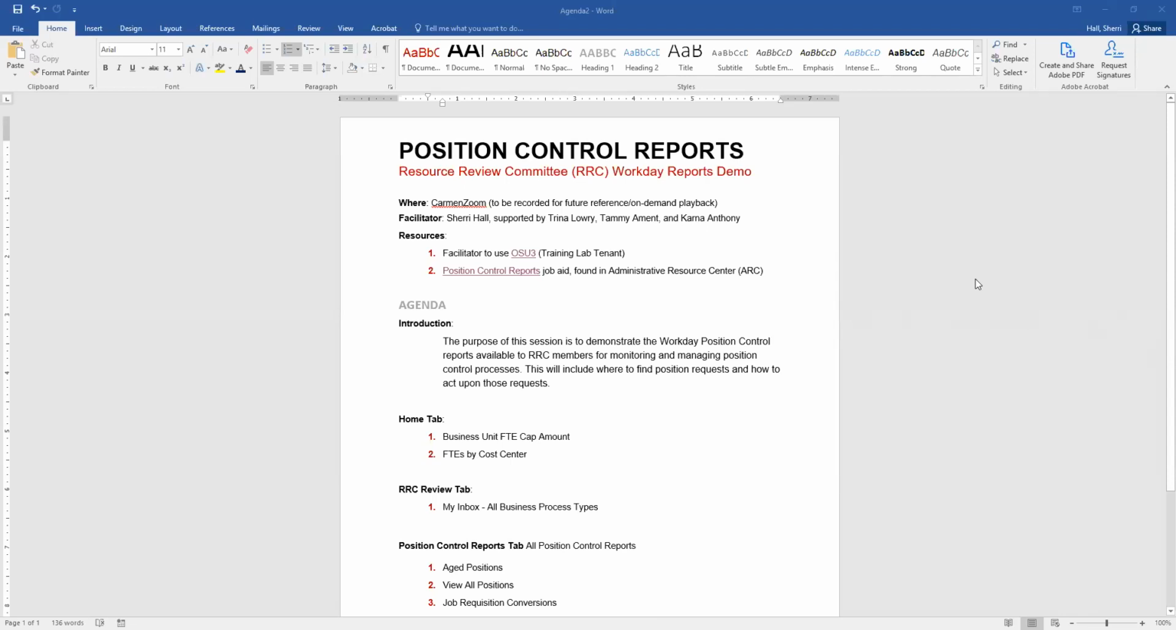The purpose today is we're going to show you as an RRC member what reports are available to you in the Workday system, as well as where you'll see position requests and how you take action on those. At the end of this session, we will send you a link so you can look around yourselves and see what I showed you today and practice. And there'll also be a job aid for the reports.